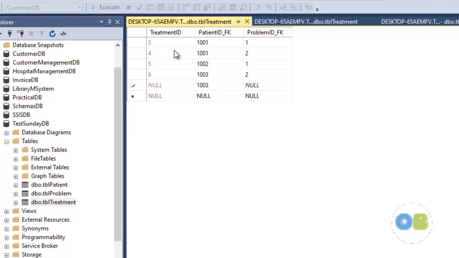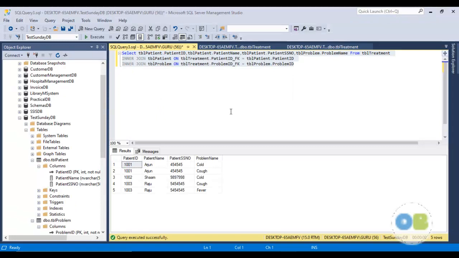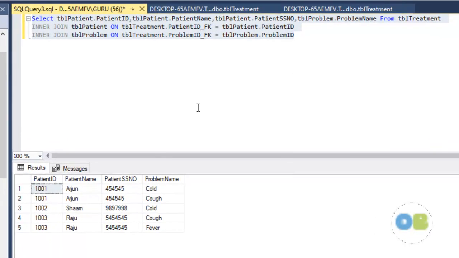1003, again, let's add a problem 3. There you go. So it is done. As you can see that, yes. Now to check the output, here we need to write the inner join query. So let's write that. So friends, as you can see that we have successfully written an inner join query here for the 3 tables, that is table patient, table problem and table treatment.